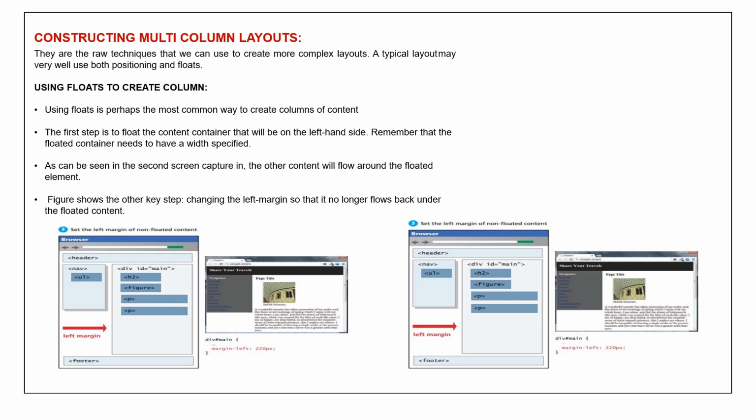Constructing multi-column layouts. These are the raw techniques that we can use to create more complex layouts. A typical layout may very well use both positioning and floats. Using floats to create columns. Using floats is perhaps the most common way to create a column of content.